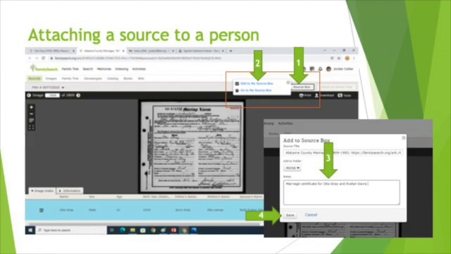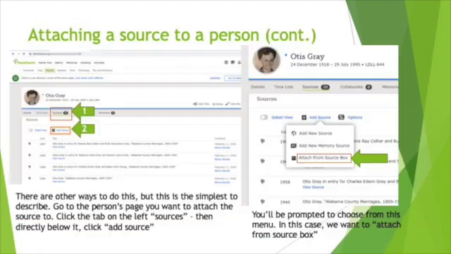Now, I'm going to go back to my great-grandfather's page. You'll go to your family tree, click on this individual, and you'll go to his sources. I'm going to click Add Source, and it's going to prompt me. Do I want to add a source from the internet? Do I want to add a memory? Or do I want to attach from my source box? In this instance, I'm going to attach from my source box. That's where I just put the marriage license.